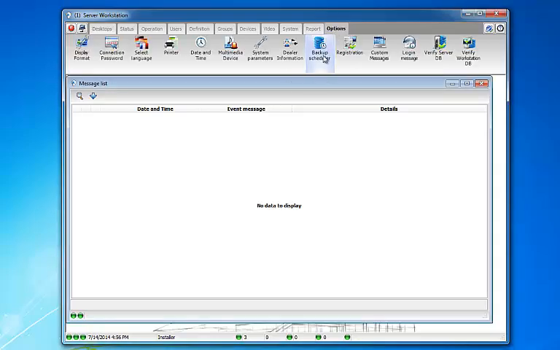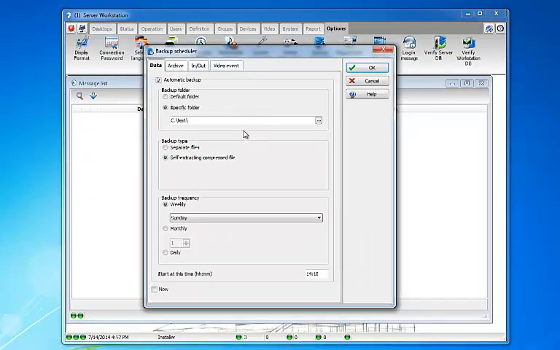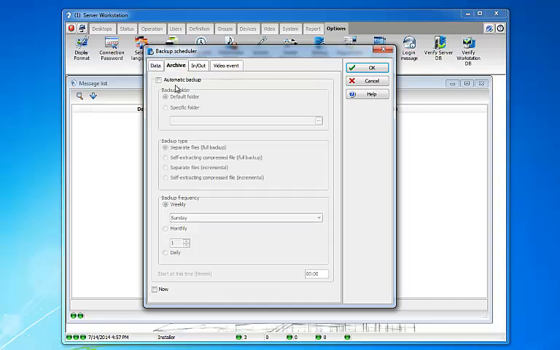Let's go to Options, Backup Scheduler. And now you can see here the different types of backups that you can do. There's the data backup, which is basically all your card information, site configuration, and so forth. Then there's the archive backup. The archives is all the transactions that happened, so access denied, access granted, door forced open, stuff like that.